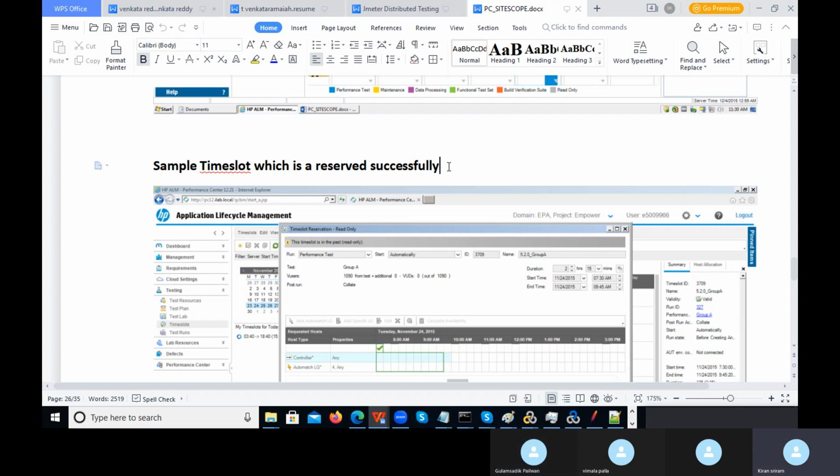Here we have the testing tab. You can see in the testing tab we have test resources, test plan, test lab, time slot, and test runs. Test resources are the servers we added in SiteScope or any monitoring tool. Those we need to configure here, because we need some connectivity.